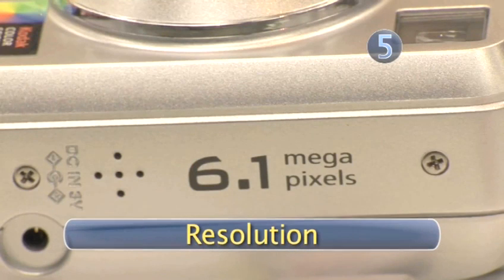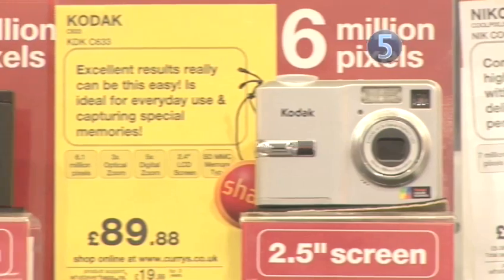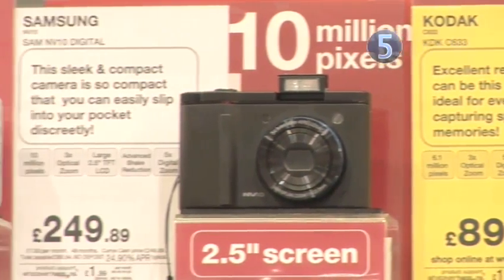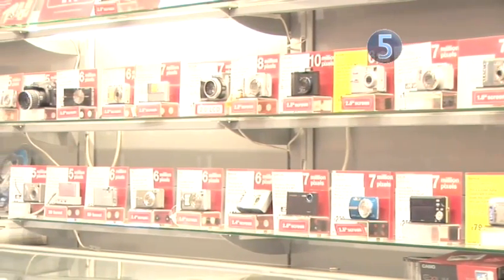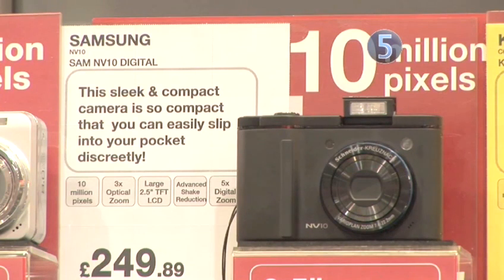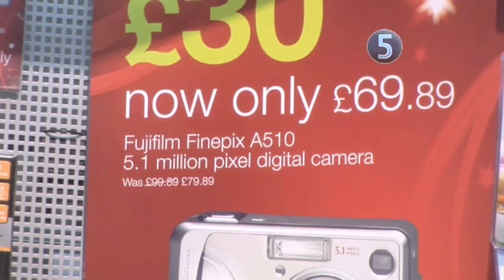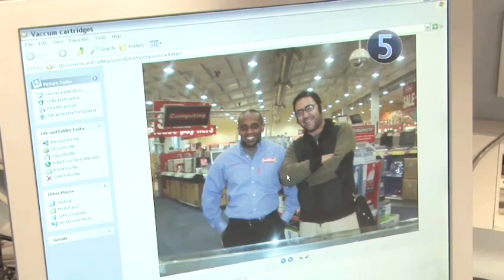Step 5. Resolution. Digital images are made up of a grid of dots which each contain the information for that part of the picture. These dots are called pixels. The more pixels, the sharper the image. A megapixel is 1 million pixels. The current range of pixel count available on the market is from 1.3 megapixels to around 22. As the price rises, so do the pixels. But remember, the high-end pixel counts only really pay off if you print enlarged pictures, and only if the printer you use can cope with that much information.